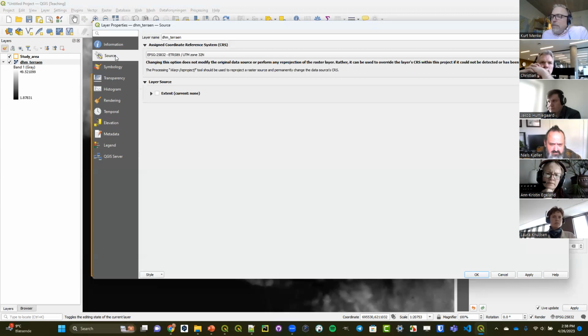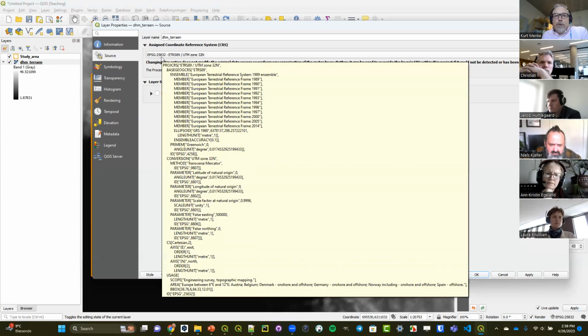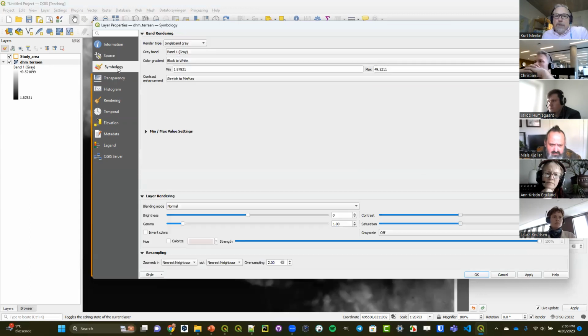The other tabs will be kind of similar to vector data. The source tab is going to have the coordinate reference system. There's a symbology tab, etc.